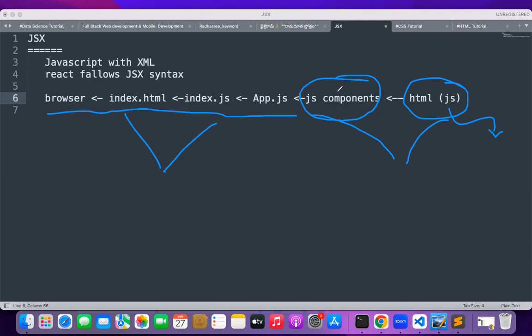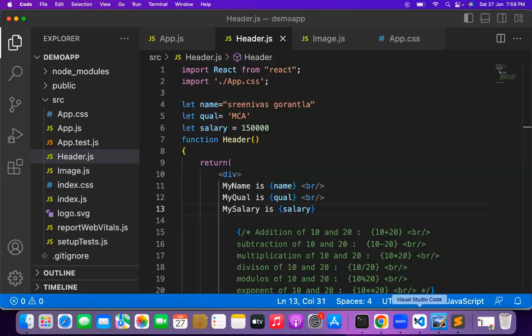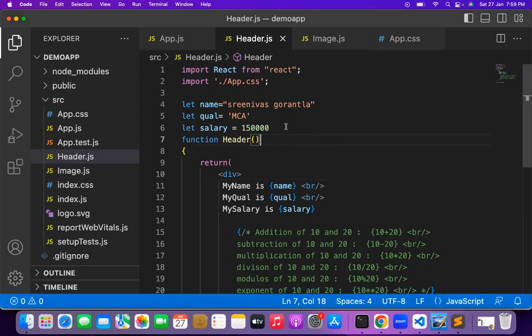But here, we are creating multiple JS components according to your application, creating your HTML content inside, and giving some JavaScript for that, right? So let me go to VS Code, and I'll explain how these things are happening. Okay, so this is the header component, right? I can keep the header component only.